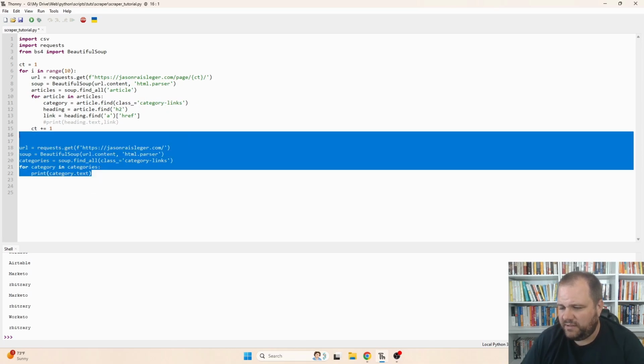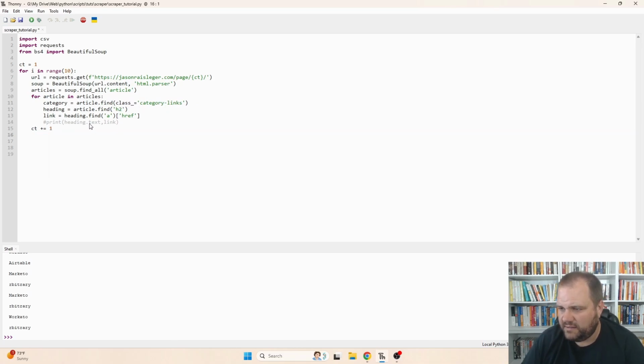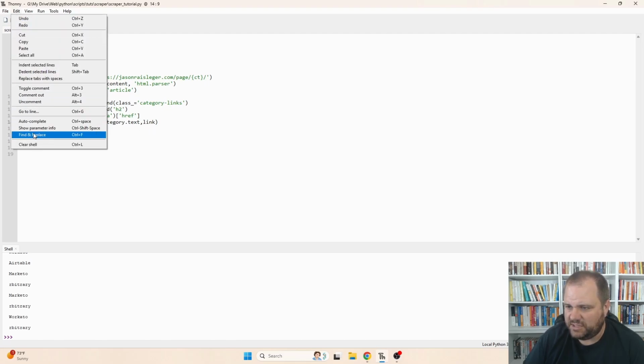So now let me get rid of this, and category.text. So now I'm going to print the text of the heading, the text of the category, and the link. Let me clear out the shell.